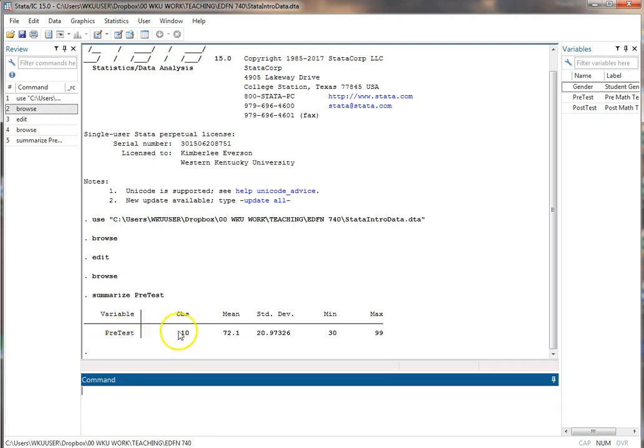So what you see here by default, the most basic default use of the summarize command gives me the name of the variable here, gives me the number of observations. So if there was some missing data, it would reflect that. It would have fewer observations. Mean, standard deviation, min, and max. That's the default.